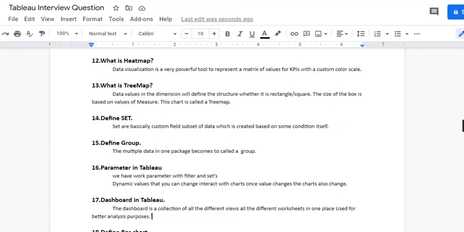So, define sets. Sets are basically custom fields of data which are created based on some condition. The 15th is to define a group. For example, we have multiple regions like west, south, north, east. I want to compare the east and west in the same group or the same package. This type of process is called a group. So multiple data in one package is called a group.